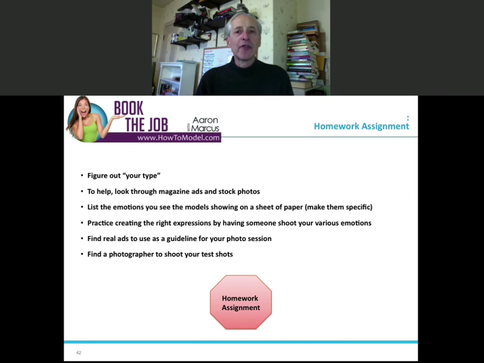And you can practice this by getting anybody to take some pictures of you. Just use your cell phone. And do 7, 8, 9, 10 different shots of each emotion that you need to hit for these test shots.